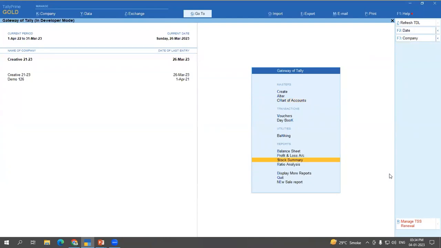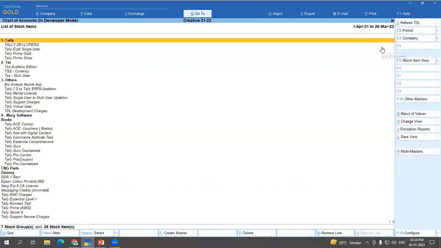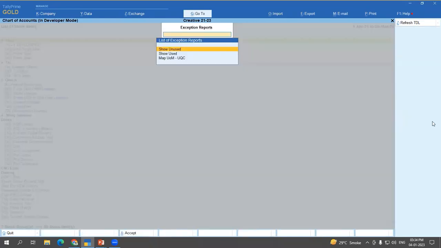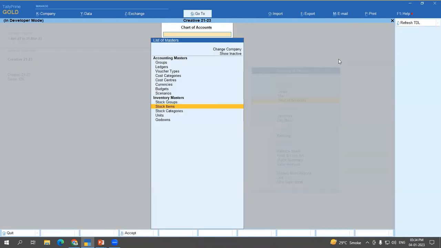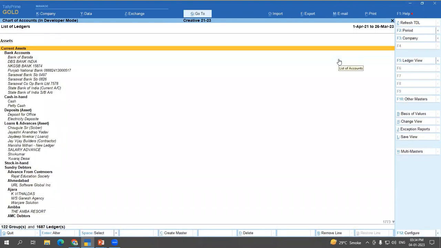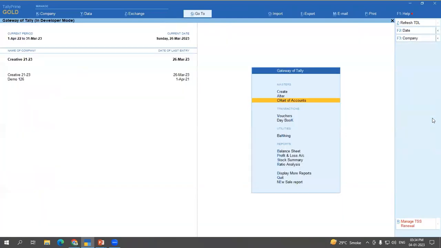And if you want to see again, Chart of Accounts, Stock Item, Exception Report, Show Unused. Now Show Unused is empty. Use this trick for godowns and ledgers. See here, I have some ledgers also. It may be possible that ledgers have 0 balance, 0 debit, 0 credit, 0 closing. Okay. So you can use the same trick for all masters. Today our topic is only inventory, so I'm not taking any other masters.